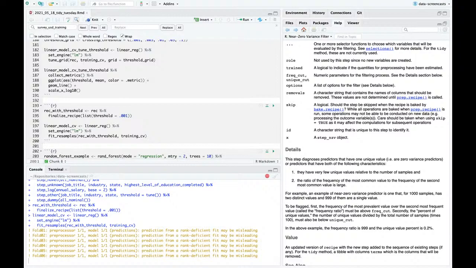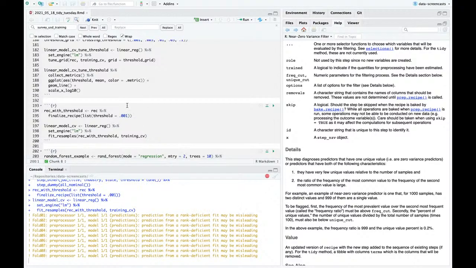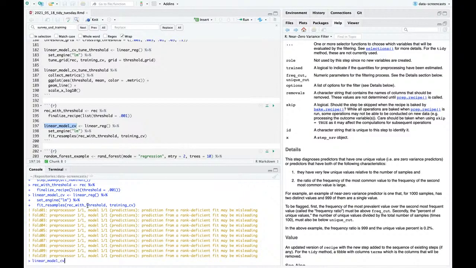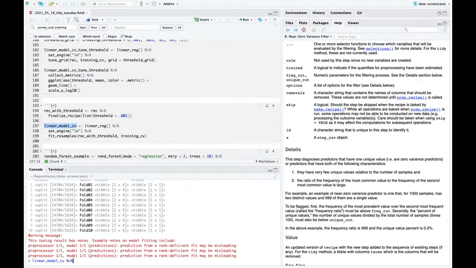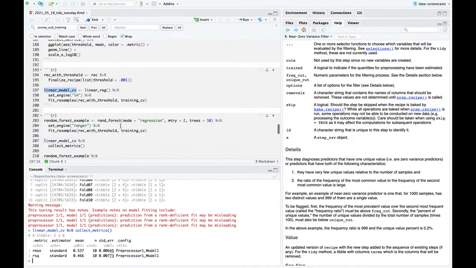Oh, but you know what? Did I tune this threshold with NZV? No, I think I didn't. Yeah, I'm not sure what the rank deficient fit must be misleading. It could be that we had too many, collect metrics. I'm not sure what that causes. Yeah, we do. That does have a higher R squared, lower root mean squared error. It is a better cross-validated predictor. So I'm gonna keep it like that, and then I'm gonna do the same thing for random forests.